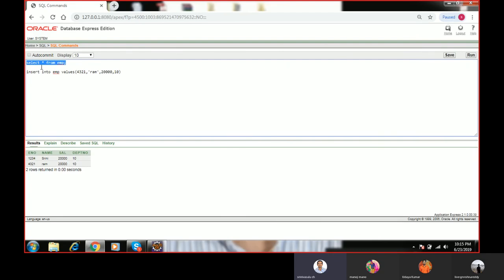But now auto commit is not enabled. So this data is temporarily stored in database. It's not permanent. Once I close the connection and reopen the connection, then the data will not be here because I did not commit it.